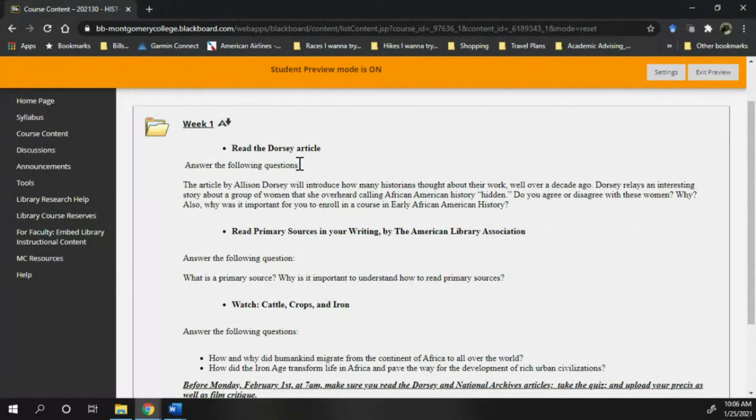And in terms of how I will assess your work, I have questions listed up under each of these assignments. So once you read that article, answer the following questions. The article by Allison Dorsey will introduce you to how many historians thought about their work well over a decade ago. Dorsey relays an interesting story about a group of women that she overheard calling African American history, quote unquote, hidden.